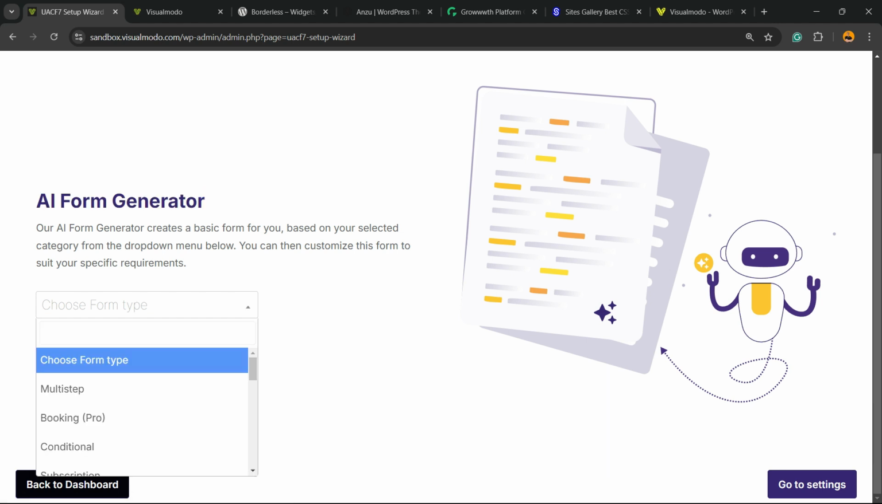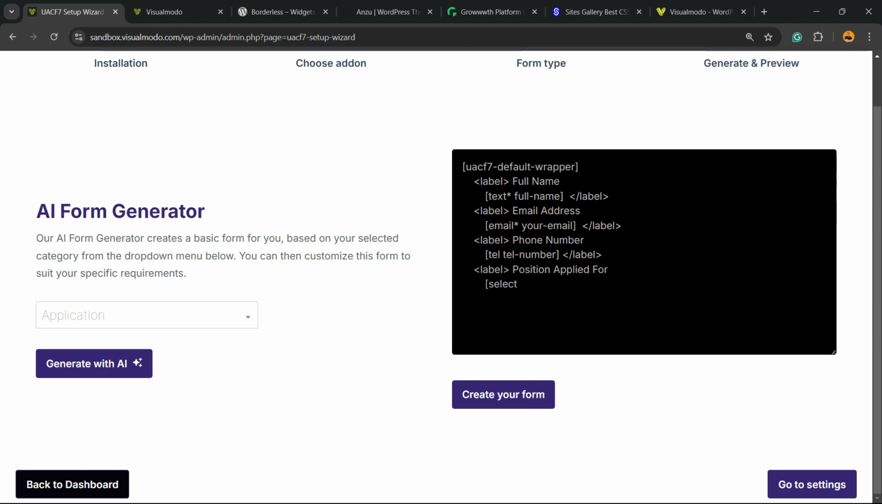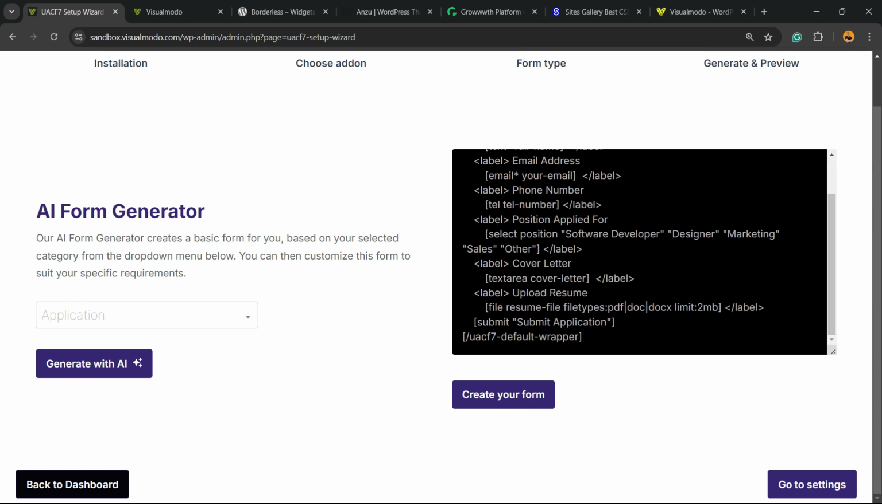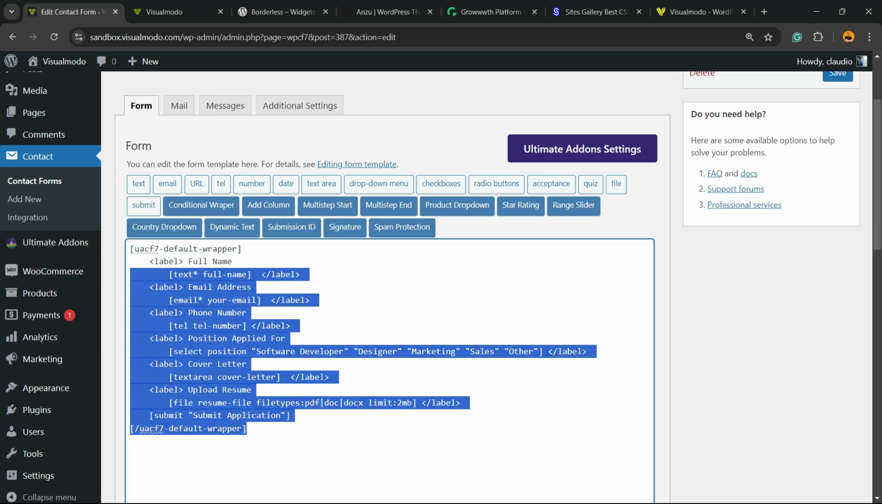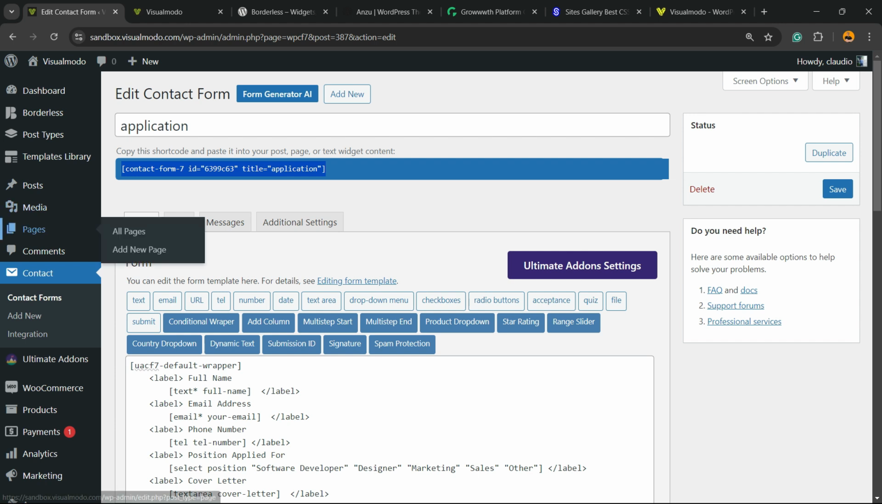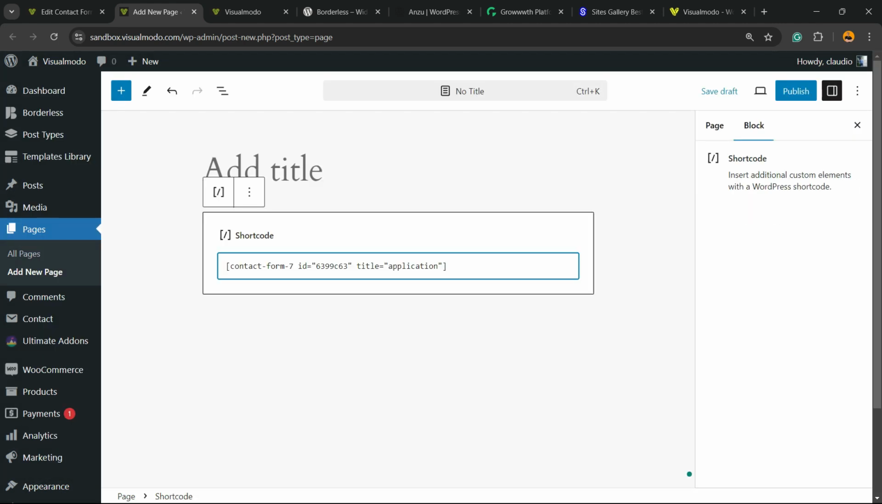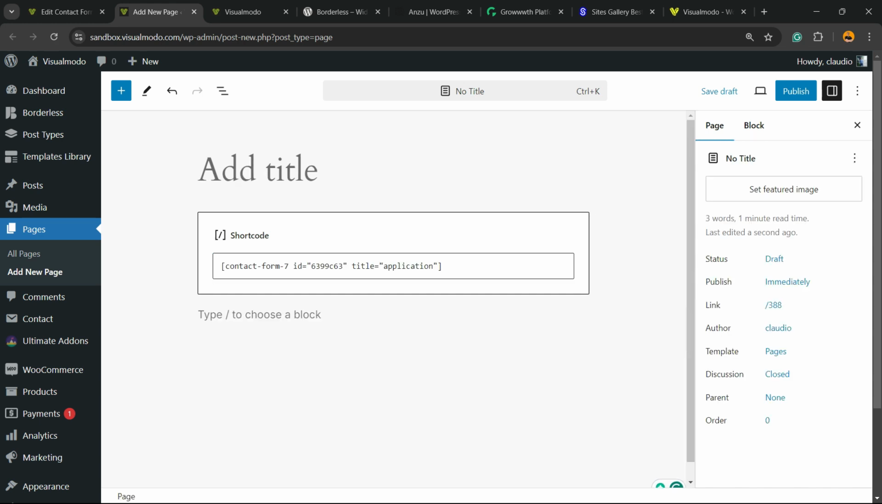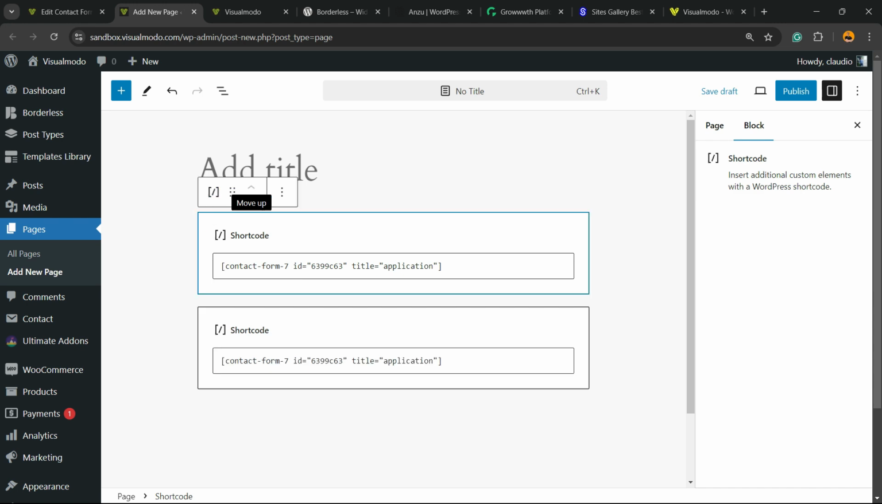Then in the AI form generator, in the field, scroll down and search for the application form. Now click on generate with AI. Now click on create your form. The form has been created. Here is the shortcodes. We're gonna explore this later, but to get started, we're gonna need to copy this shortcode right here. Go to a page, click on add new page, or go to a previously made page and apply the form shortcode. All we have to do is type the shortcode or enter with a click on the plus button, search for the shortcode block and enter the shortcode link right here, okay? Both ways work.